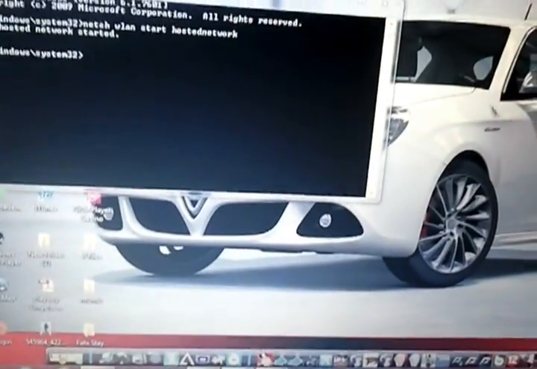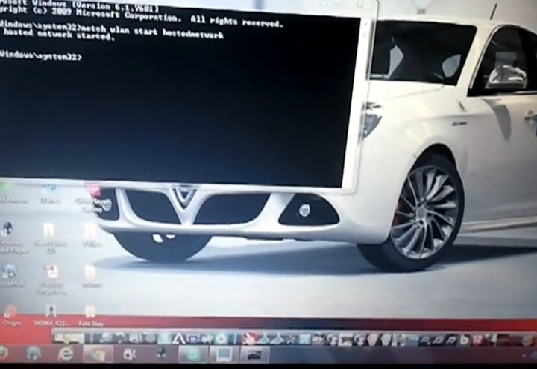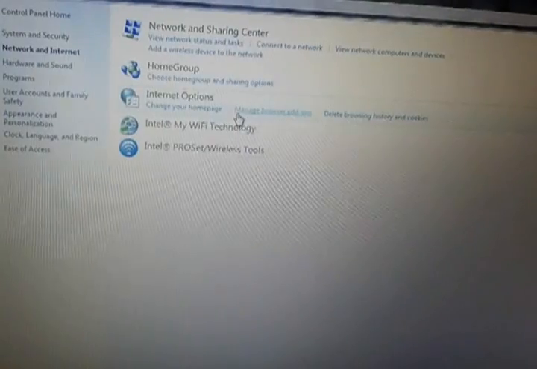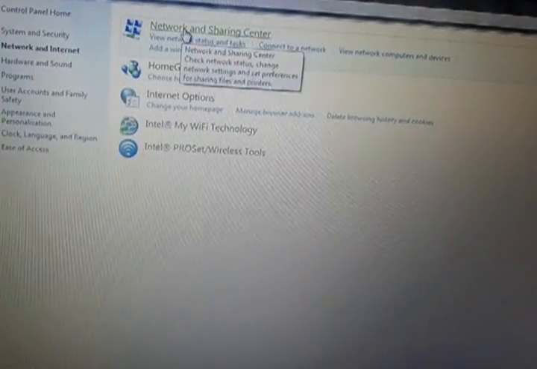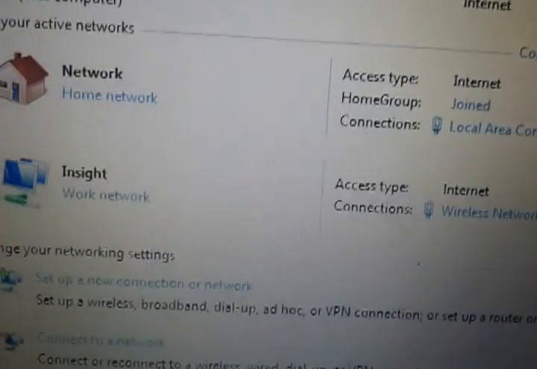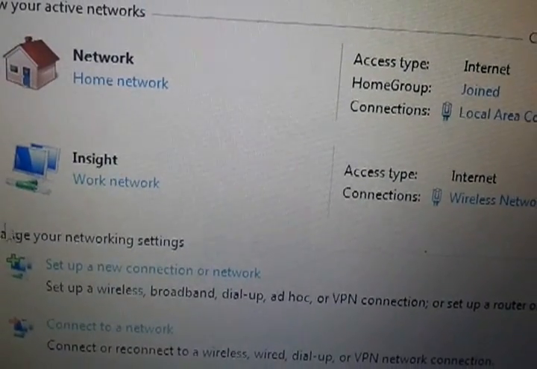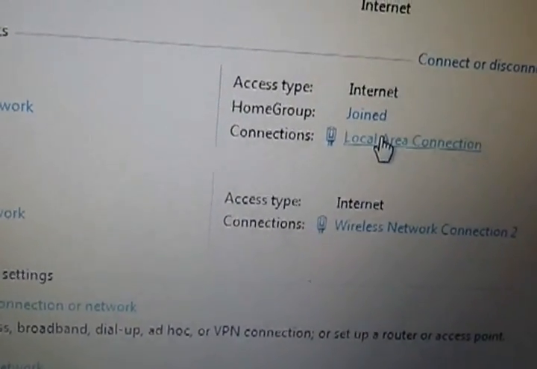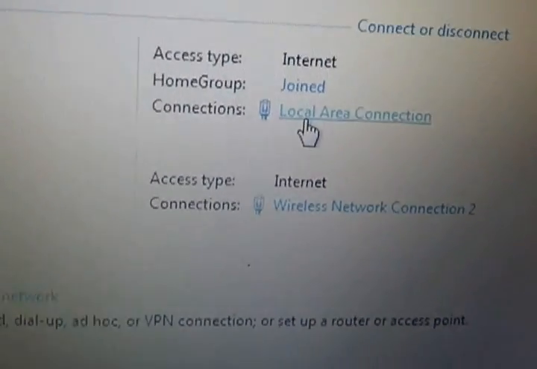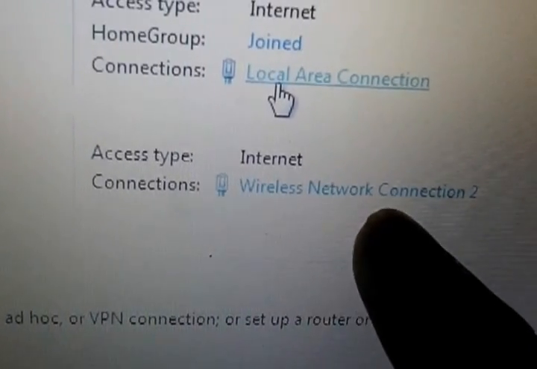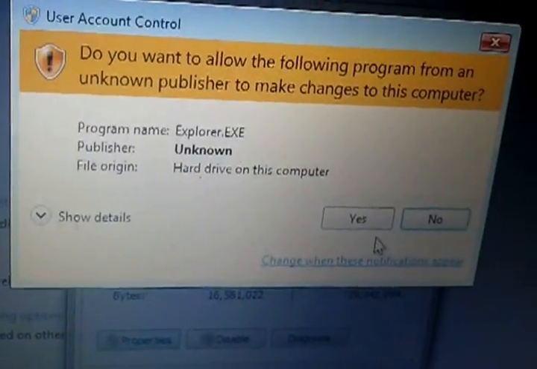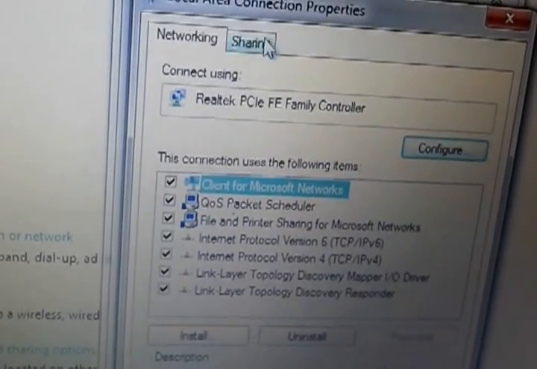To make sure that it's working, you go to start, control panel, network and sharing. Then on your current connection, that's the local area connection, you're gonna click on it, but you're gonna watch this also. You see this says wireless network connection 2. You're gonna click local area connection, go to properties, and go to sharing.